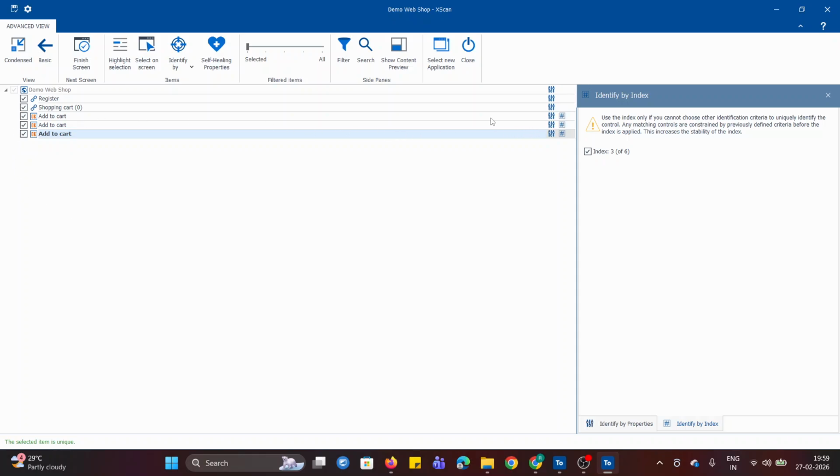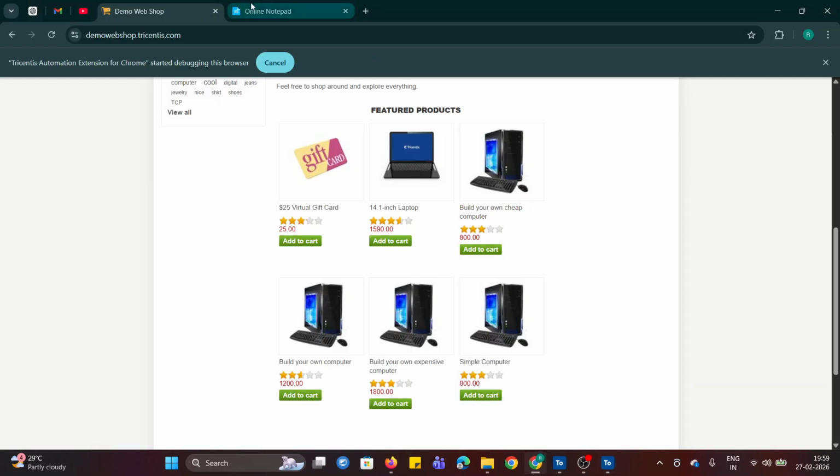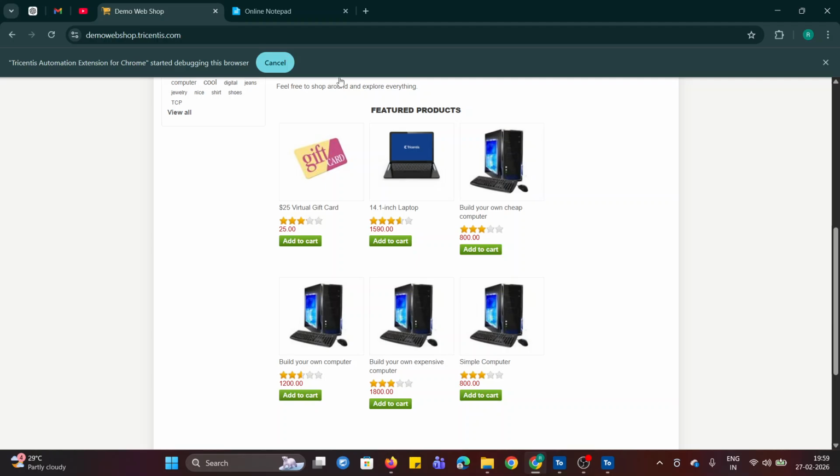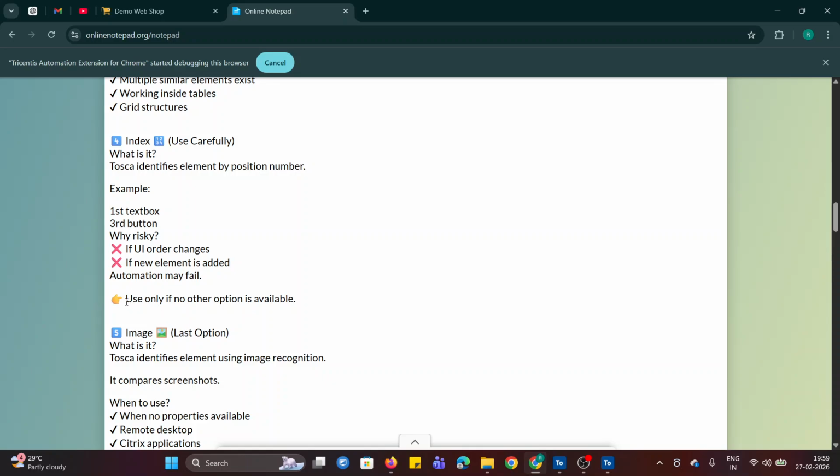Now how can you find out that you have identified it with index? This hash logo over here will tell you index 1, 2, 3, that you have identified this by using index. Okay, so this was the basic understanding of how you can identify by index. Why is it risky? If the UI order changes. As I said, it might change. If a new element is added tomorrow in between here, their position will obviously change. That is also one scenario. So use it only if no other option is available.